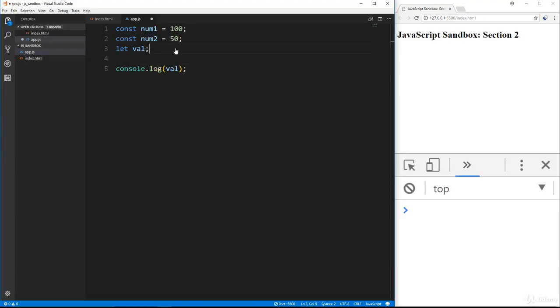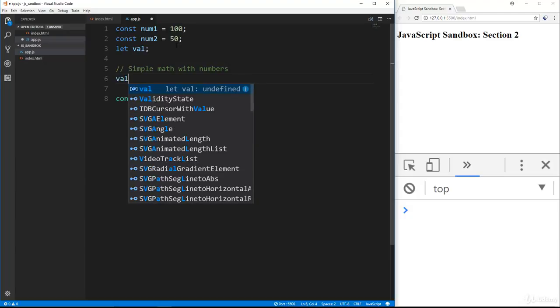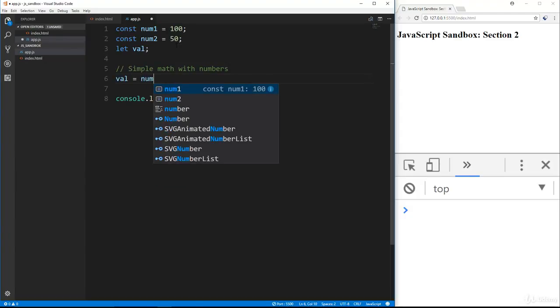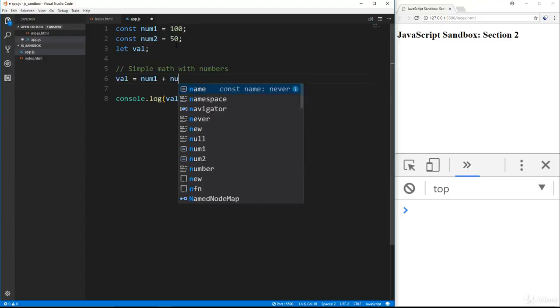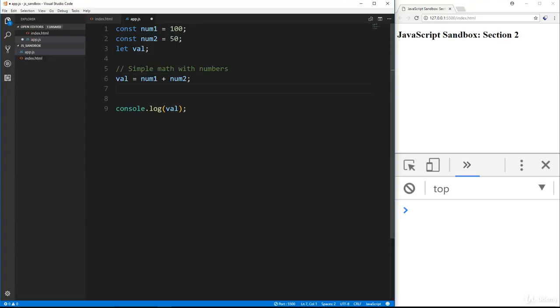So first thing I want to look at is just basic math. So we'll say simple math with numbers. We'll take that val and we'll set it to num1 plus num2, and this is very easy, very simple stuff, guys. I know that, but this is for beginners to advanced, so we need to cover everything. So we'll save that, and obviously down here we're going to get 150.